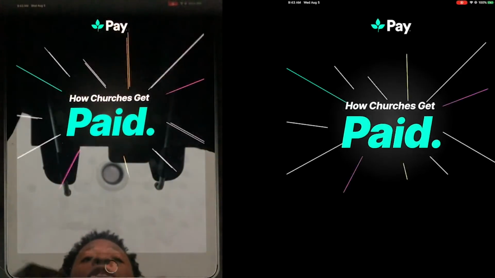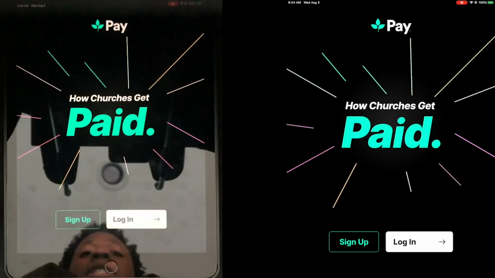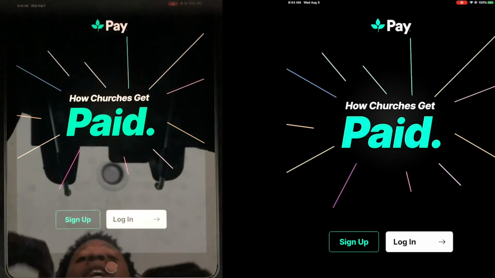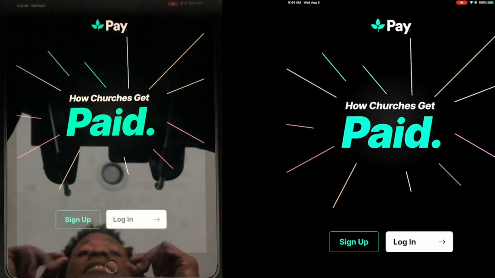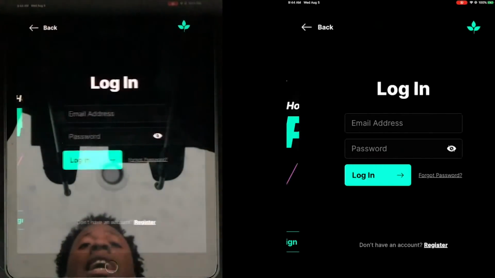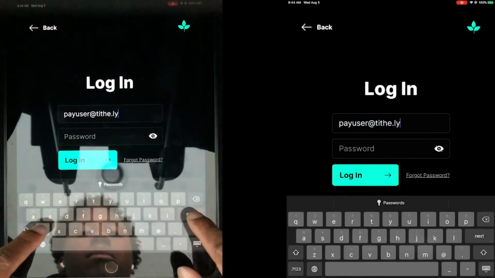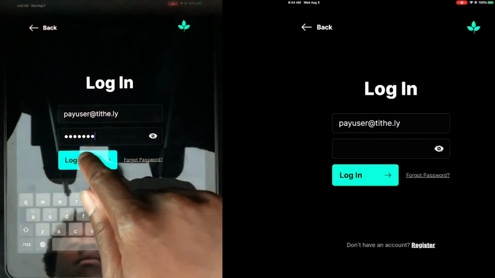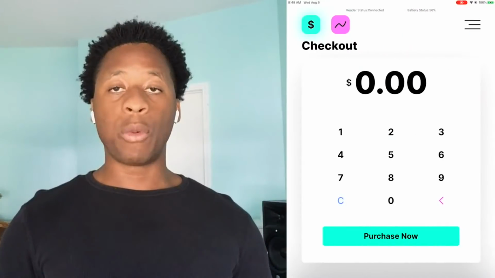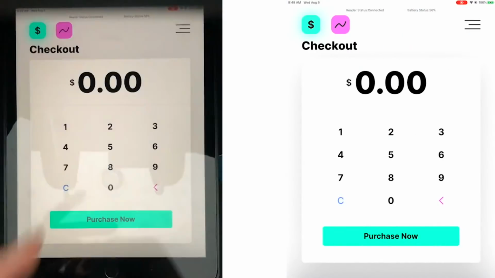Right from the beginning, you can see how fun this app is going to be. With this beautiful coloring and animations, Pay is a vibrant asset to your day-to-day operations. Now that we've landed here at the kiosk, you can see a button is glowing to let you know you're in the kiosk. You can see activity right here.